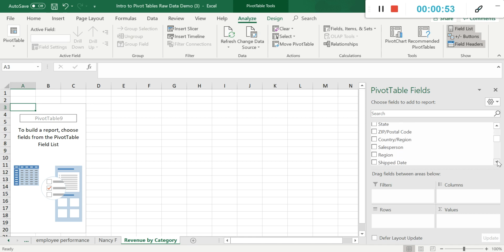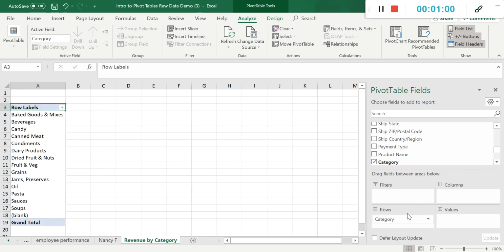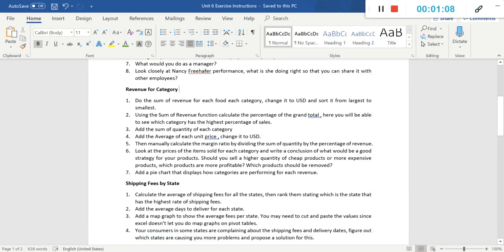Okay. So in this case, what I'm going to do, first of all, is put the categories. Let me look for the categories. Category. It already summarizes all. I'm gonna put it on the rows, then it's gonna do it. I'm gonna do it using the sum of revenue function. I'm gonna sum the revenue for each food category and change it to USD in case it's necessary.